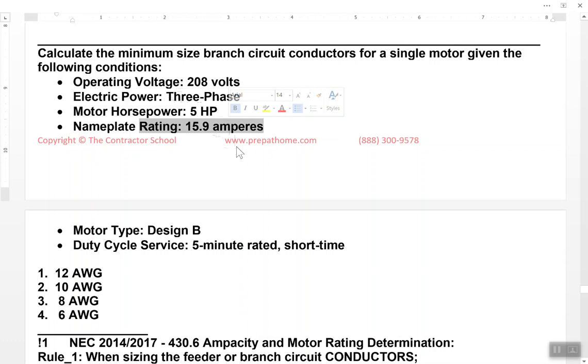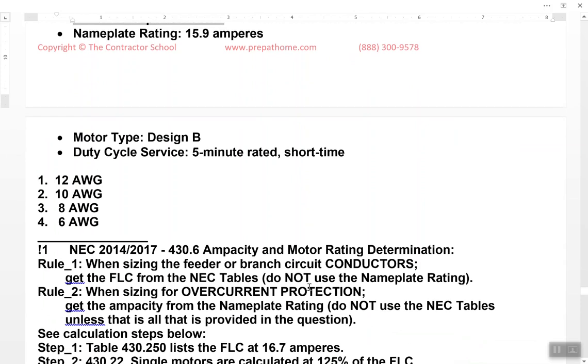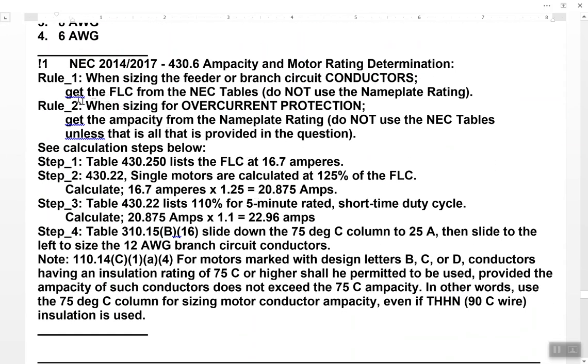Well, when we're sizing the overcurrent protection, we want to use the nameplate, okay? When we're sizing the branch circuit conductors or feeders, we want to use the tables. Now there's a place where it says that, and as a matter of fact, I've got it typed right here. Rule number 1, when sizing the feeders or branch circuit conductors, use the tables. Very important, right? I want you to write that in your notes.